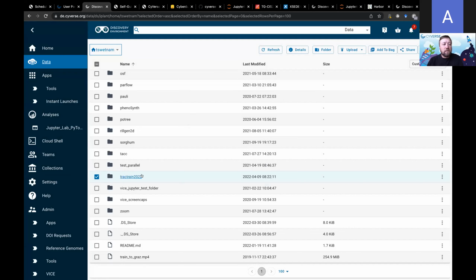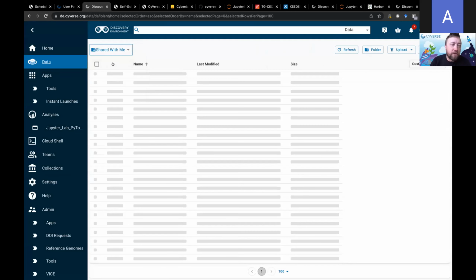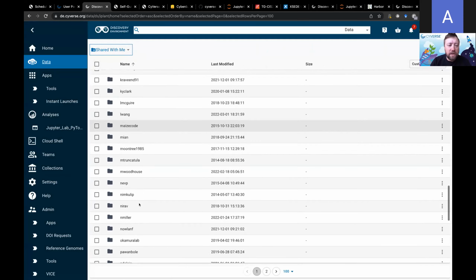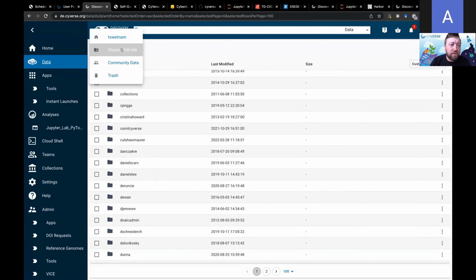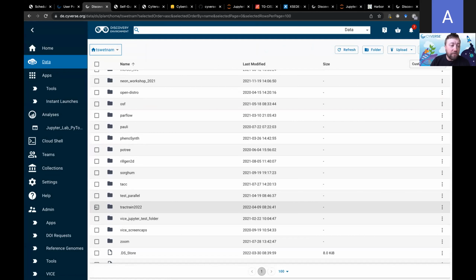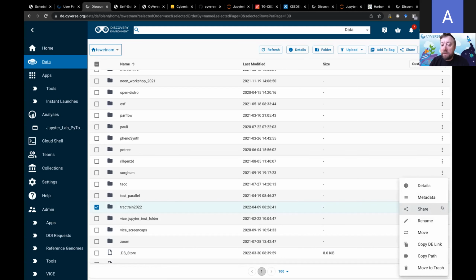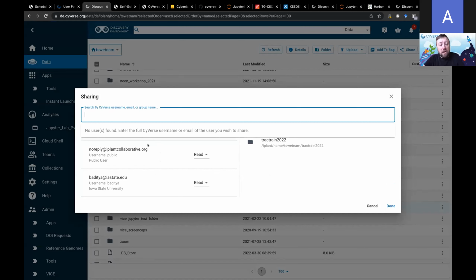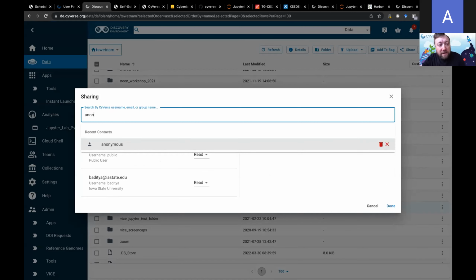So now anyone in CyVerse, if you go into your Shared With Me folder and you scroll down to T Swetnam, you should be able to see the TrAC Train folder, and you should be able to see this file that I just created. So you can share files within the Discovery Environment with your community members. You can share them with anyone on CyVerse. You can also share it with the internet.